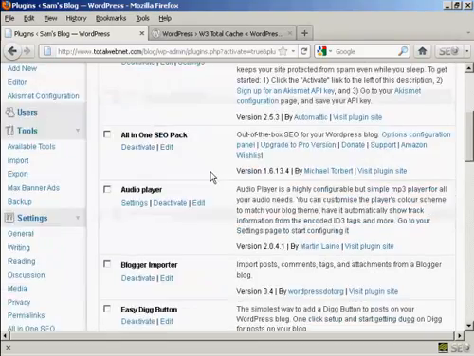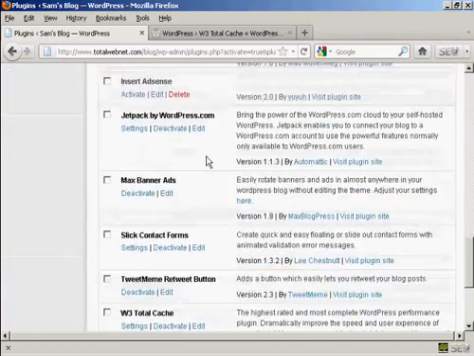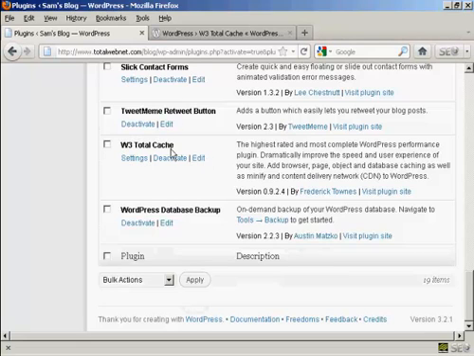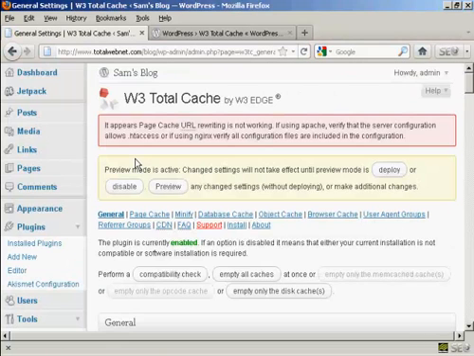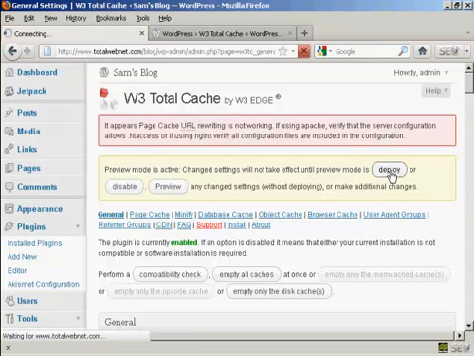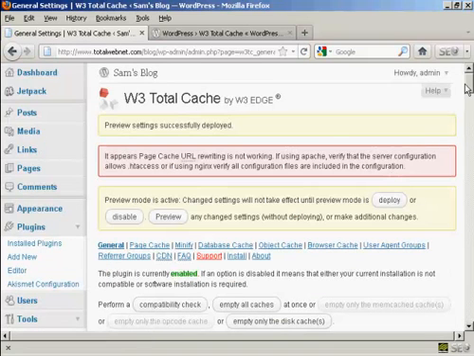Okay, now we need to adjust the settings. So coming down here to W3 Total Cache, and then click here on settings. You may get this error here, page cache URL rewriting is not working. I'll talk you through how to sort this out. This is a very common problem. First thing you want to do is get rid of preview mode so that you are actually making the changes. So what we're going to do is click here on deploy, and there we go.